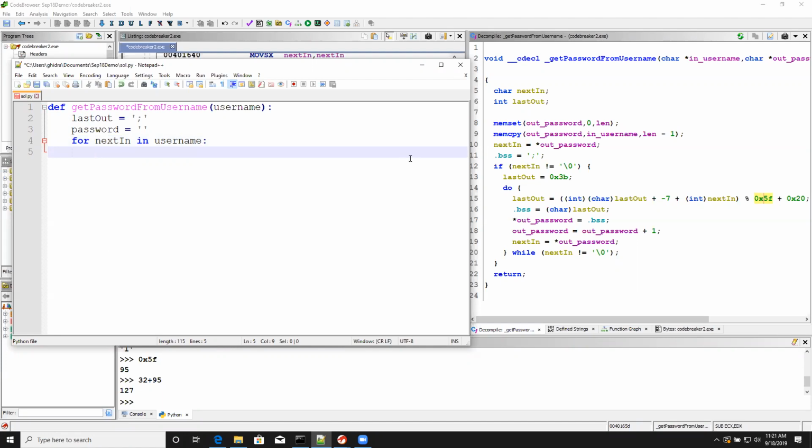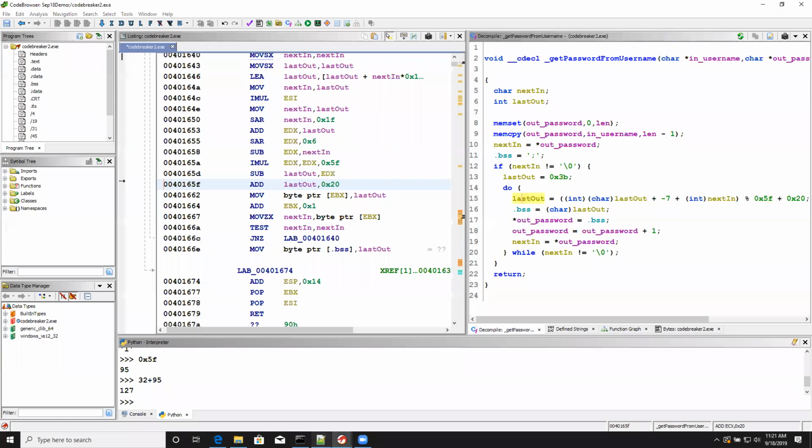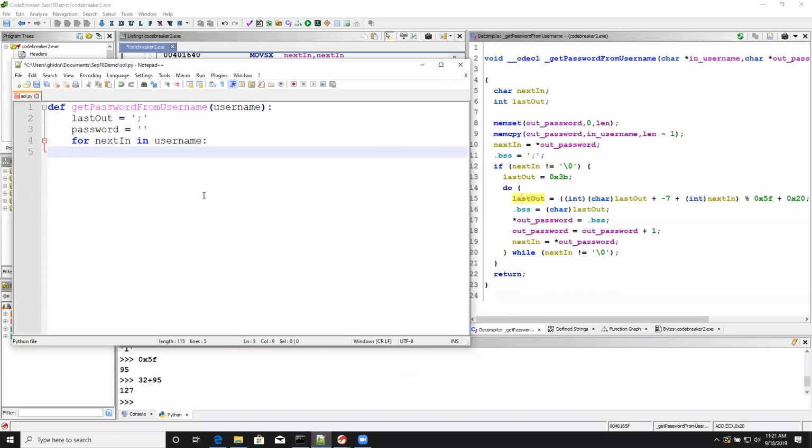So now we can look at translating this line over. Unfortunately, Python does distinguish between character types and integer types, so we're going to have to put those conversions in here explicitly, but we should be able to do it fairly straightforward.